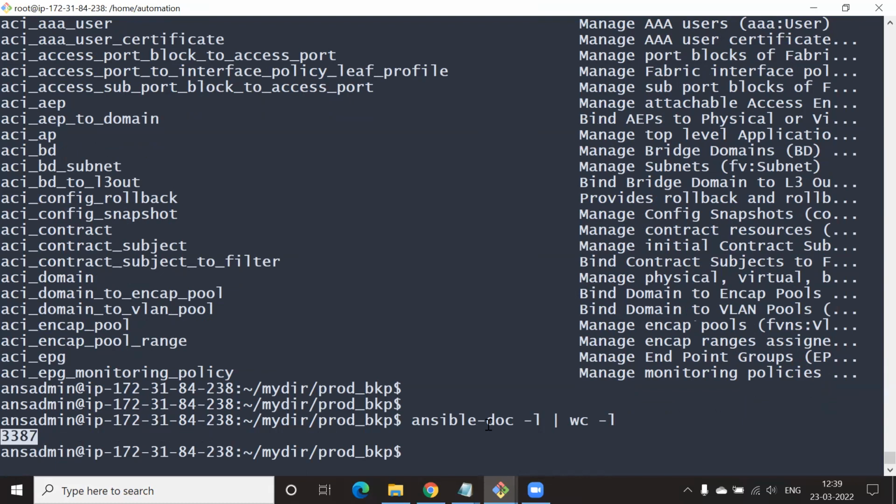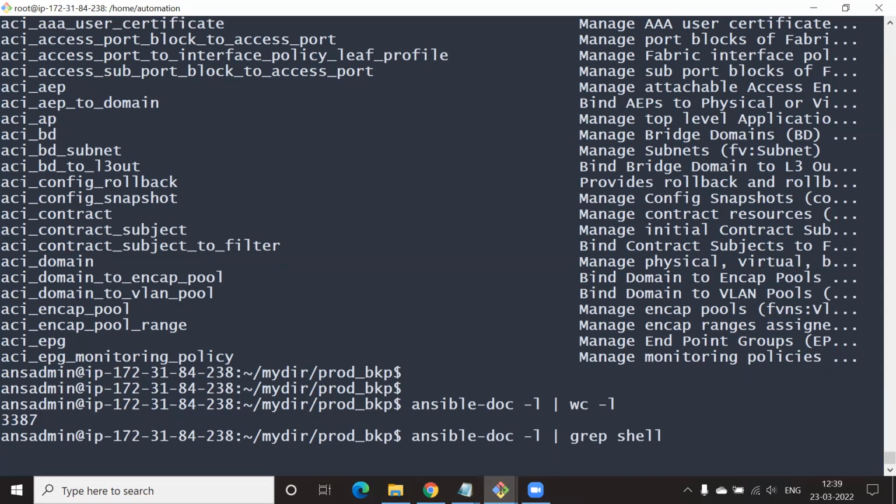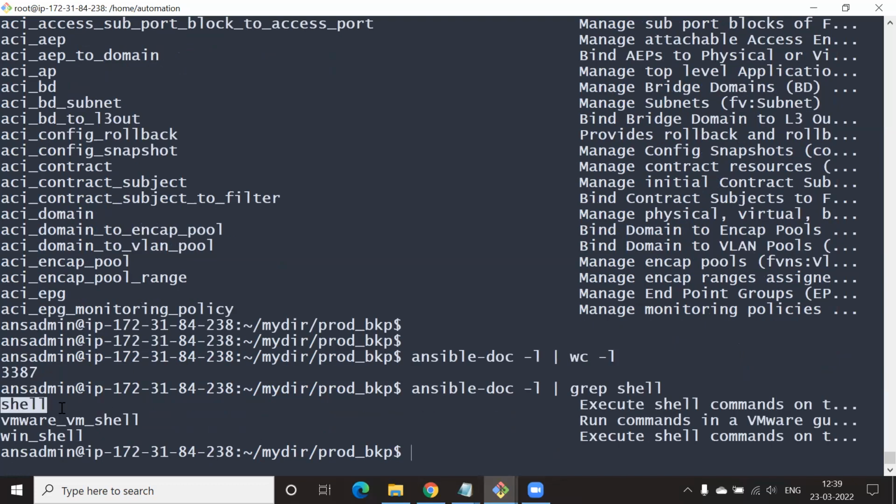Yes. Okay. So the next one, bring up the previous command and instead of wc, grep for shell. So we have shell, we have win_shell. Win_shell is for running all the Windows commands. VMware is virtual VMware.